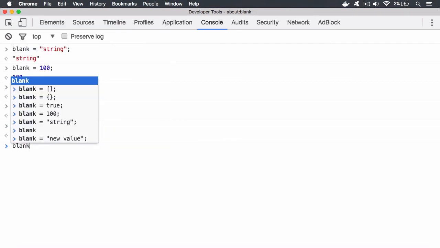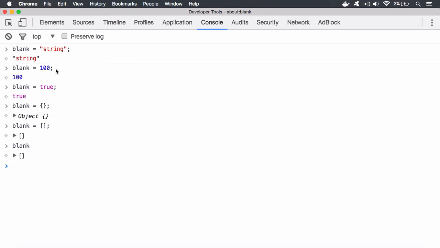So what we're doing here is assigning different data types, from string, number, Boolean, object, and array, to the same variable. It's a loosely data typed language.